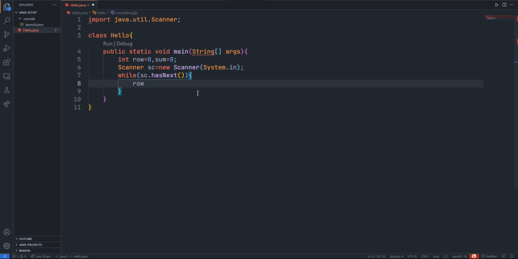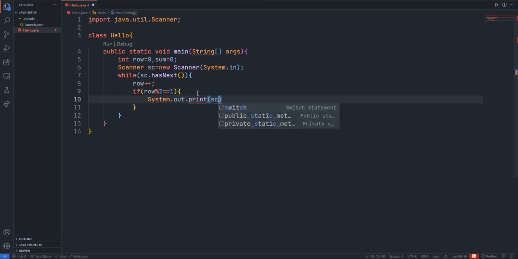Now it's time to increment the row value, row plus plus. If row modulo 2 equal to 1, we have to say it's odd. Whenever we find the odd position, we just need to print the values, right? System dot out dot print of sc dot next. So this will print the character, and then we need a space after that, right? So I'm putting a space here.